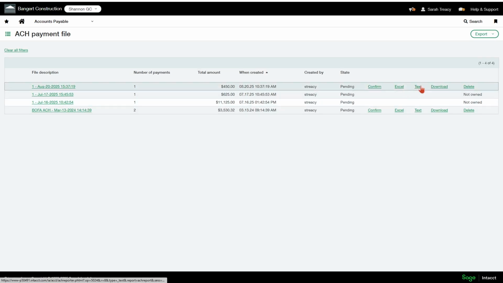And then I can download that and I can send it to my bank, and that is where they do the actual process of the ACH. So I would download this, send it to my bank, they put through the ACH payments, and then I would come back in here when the payment goes through and confirm that it's been done. So that's how you do ACH payments within Intacct.